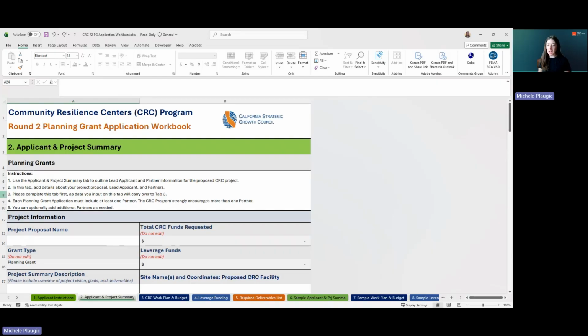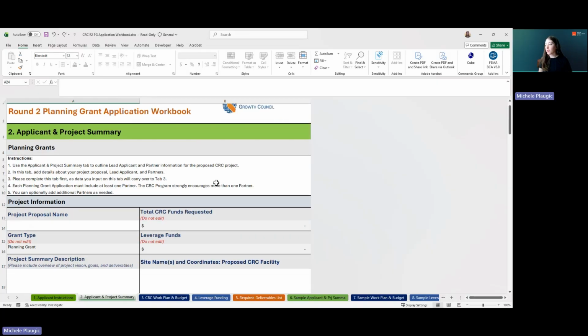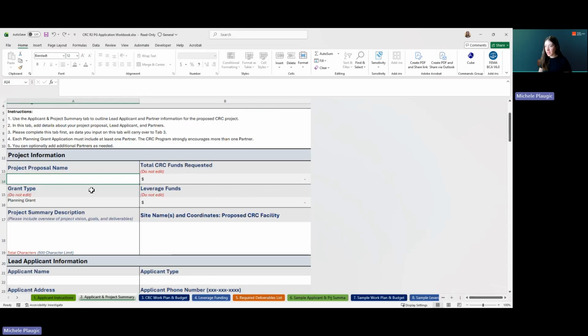This workbook is protected, so some cells that have a formula or instructions will be locked for editing, and applicants will only be able to edit cells where information is required from them. For example, you can see here that the total CRC funds requested cell is locked. I can't click on it. That's because that information will be pulled from your budget and work plan once it's complete. But here for project proposal name, I can click on that. It's editable.